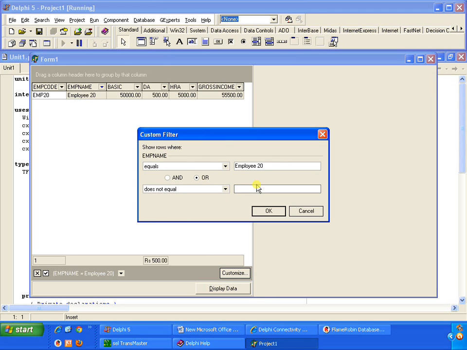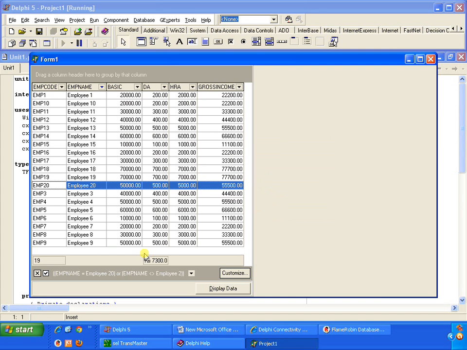and I would say does not equal employee 2. What we are expecting here is that the record whose name is exactly equal to employee 20 should display. Along with that, since we have selected OR, every record whose emp name does not equal employee 2 should display. So only the employee 2 record should be missing, and 19 records should be displayed. Say OK. As you could see here, 19 records.